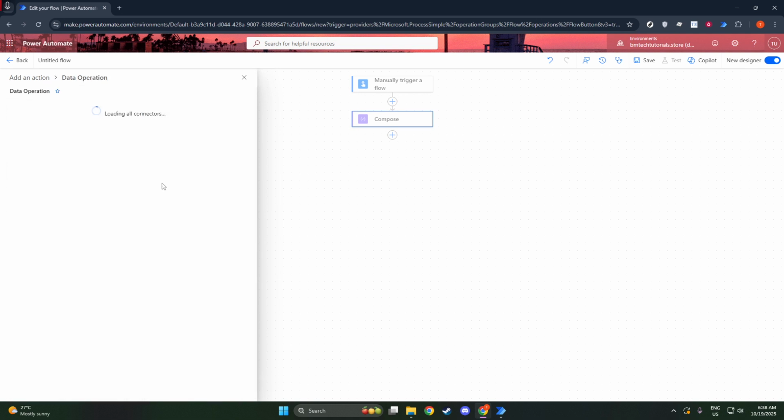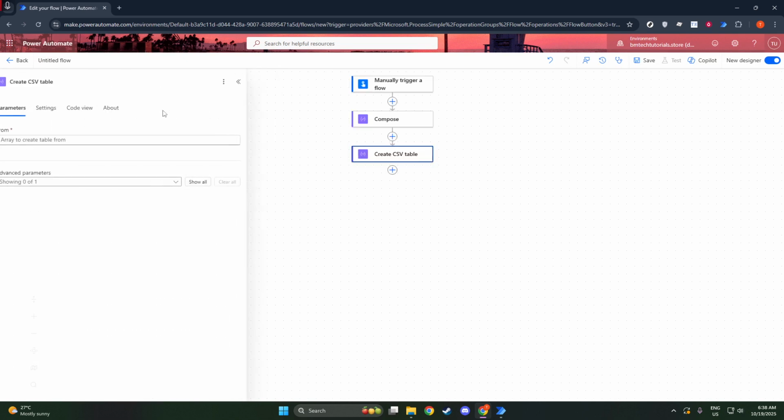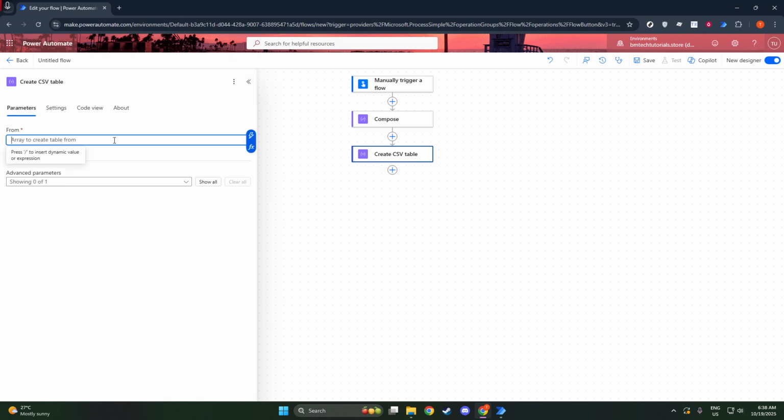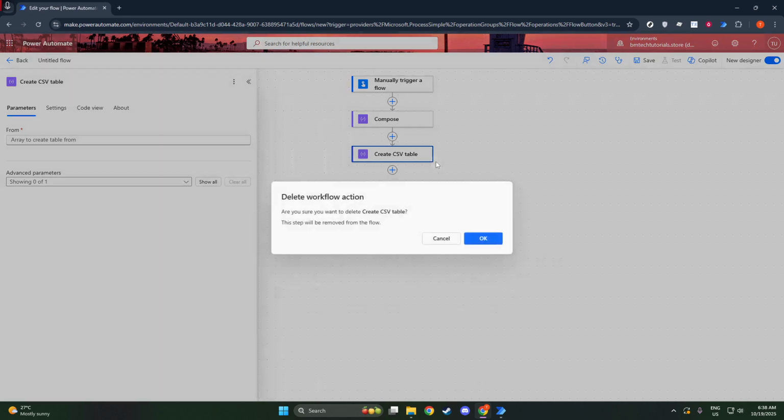Now, it's time to test the flow. Click on Test and choose between manually or automatically, depending on your initial trigger setup. This will run the flow, and once it's complete, look for the output from the Compose action. This output should verify the end of the current month. And there you have it, a simple yet effective way to find the end of month date using Power Automate Cloud Flow.